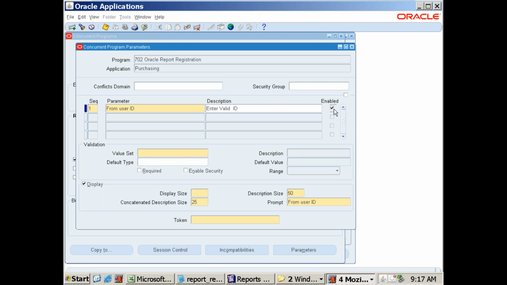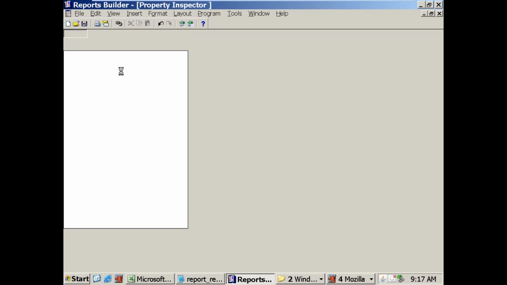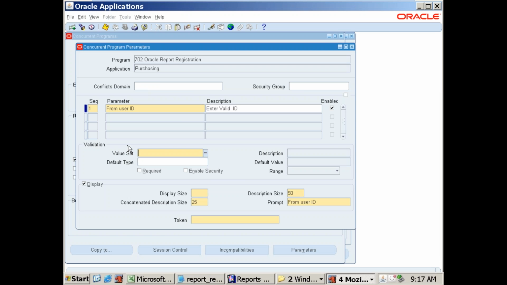In future you want enable and disable the parameter, you can use this. Value set. Value set is nothing but a data type, similar to data type. What type of values you want to allow in this parameter? Only numbers allowed, maximum 10 digits. That is the value set. Same concept you have to implement here.